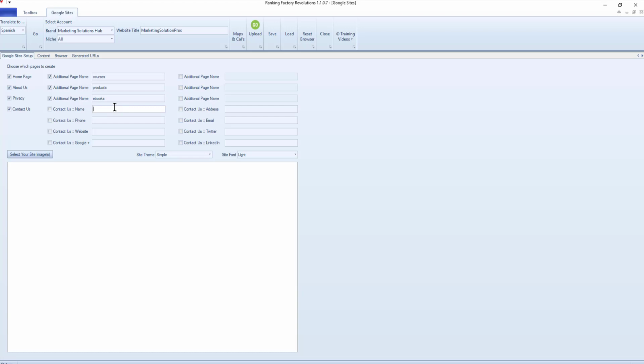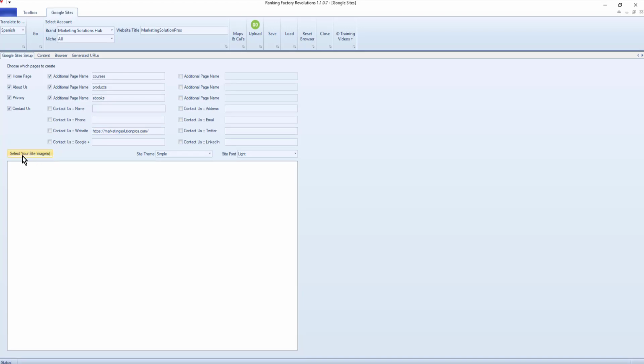I'll put the web address here, and you can put additional page names if you want to put your address, your email, Twitter, LinkedIn, Facebook, etc. You can do that. So next we'll go and select our site images.